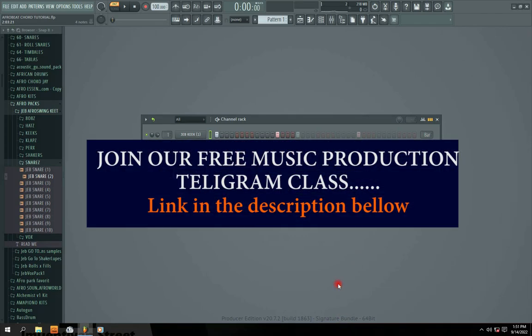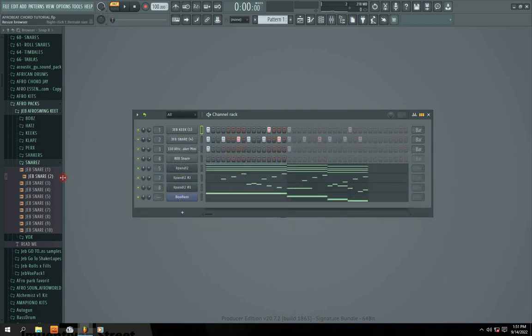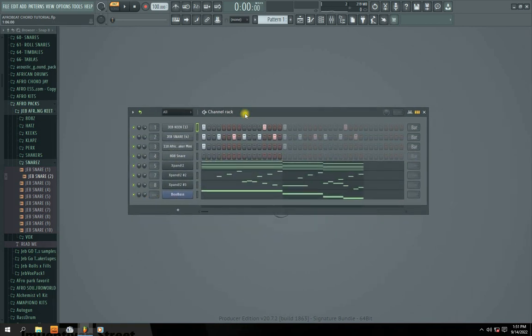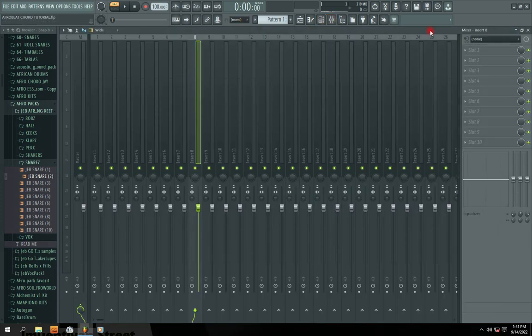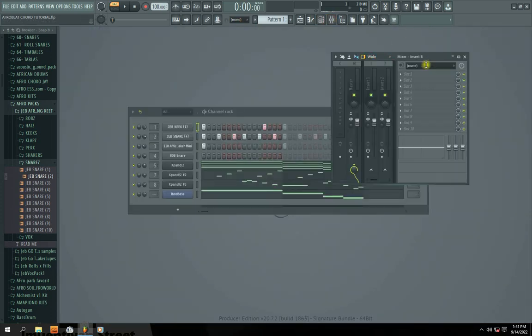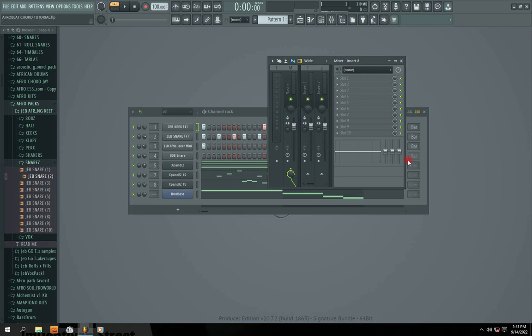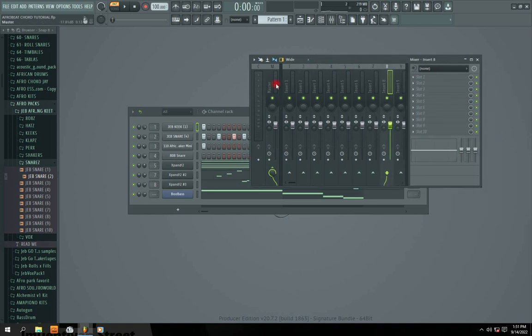Hi guys, in this tutorial I'm going to show you the master bus plugin chain. The master bus plugin chain. So the master bus actually is more or less like, okay, this is my FL Studio DAW, and this is our master bus.